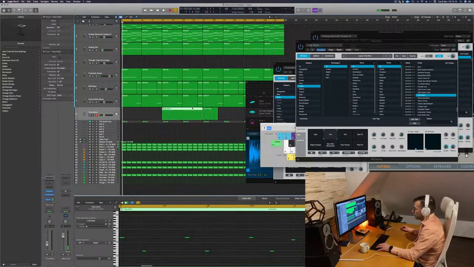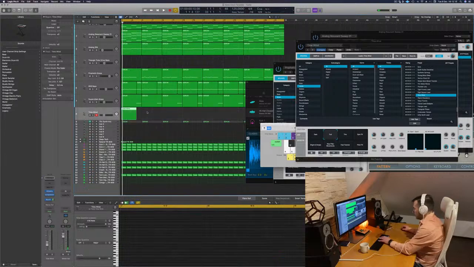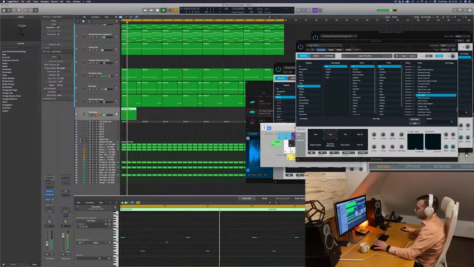That's a bit better. Not quite the heavy lead, but it's gonna add to the track.